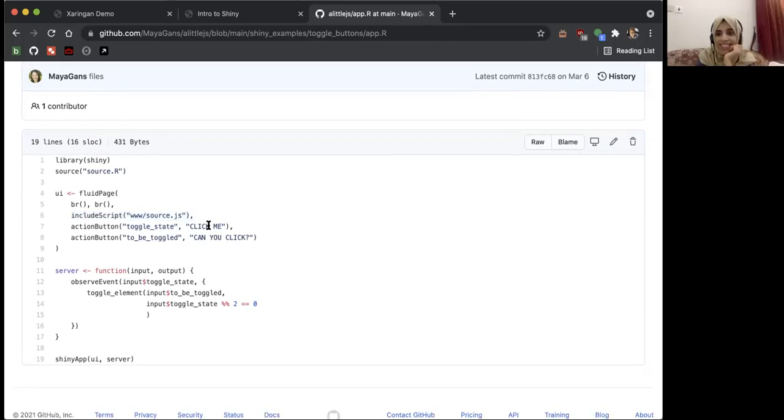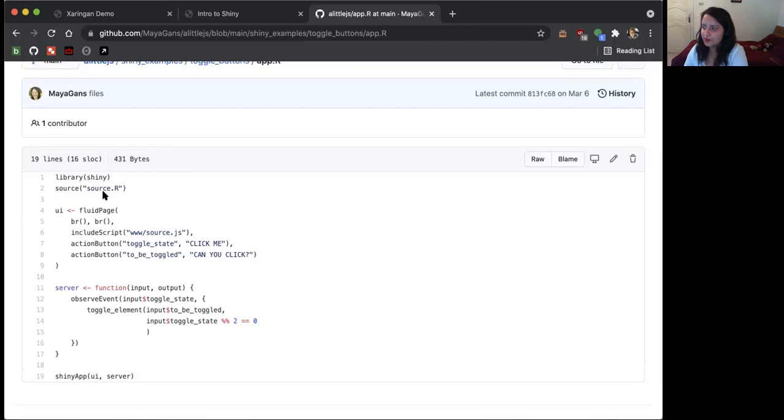Yes. The second question is, could you explain how to integrate JavaScript code with R? Is it necessary to always use HTML tools dependency? No, as we have here, you can include the script. You write your JavaScript in a file and include it this way.